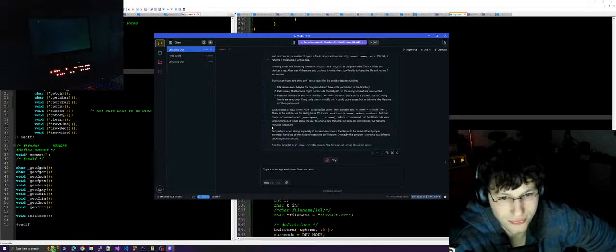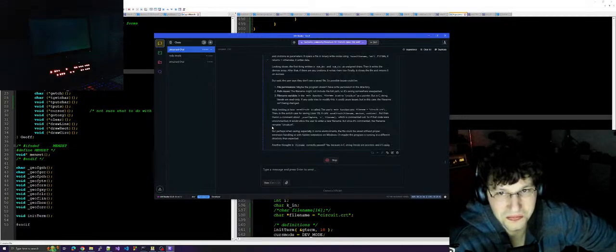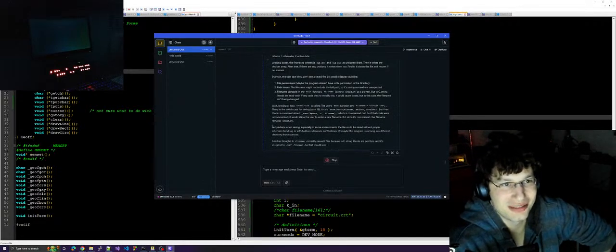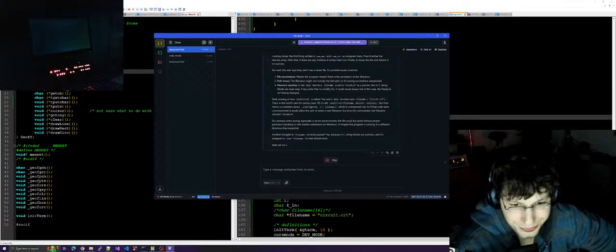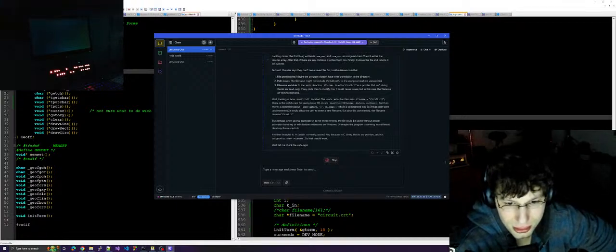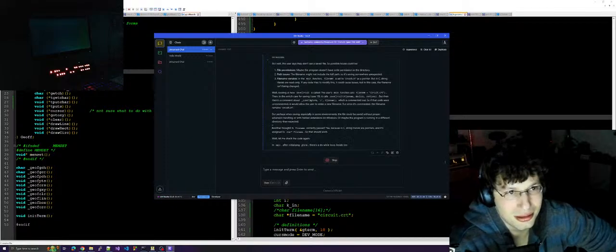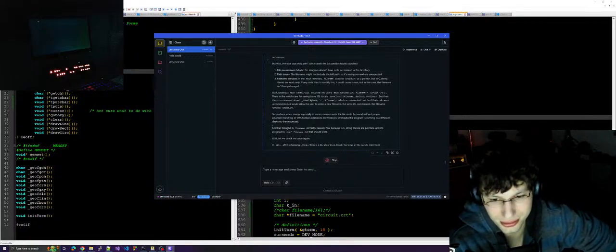I like how it's saying file permissions, because there's no such thing as file permissions in CP/M. Wait, let me check again. My God. I'll let this run.